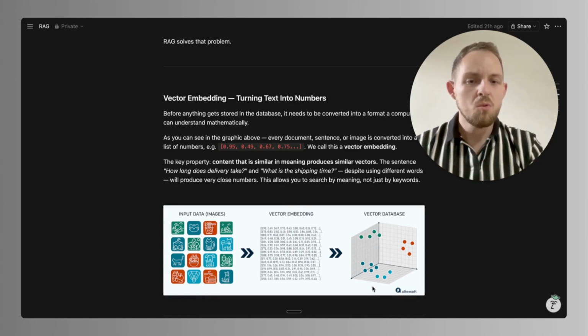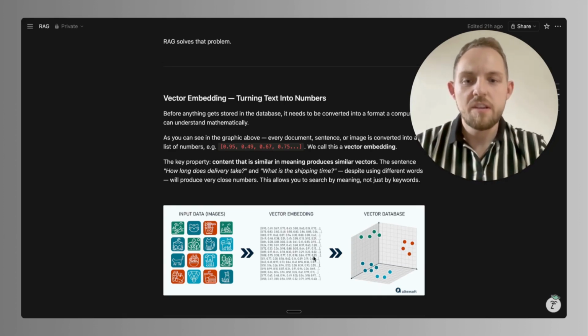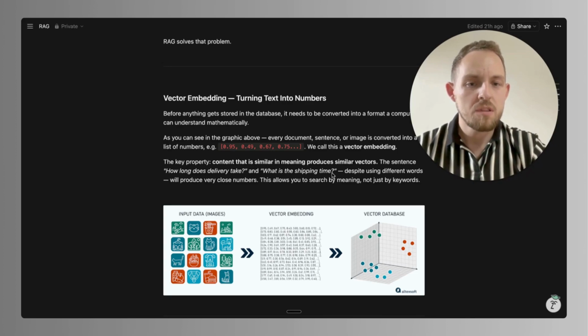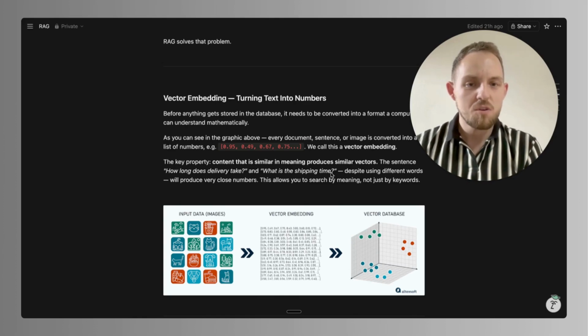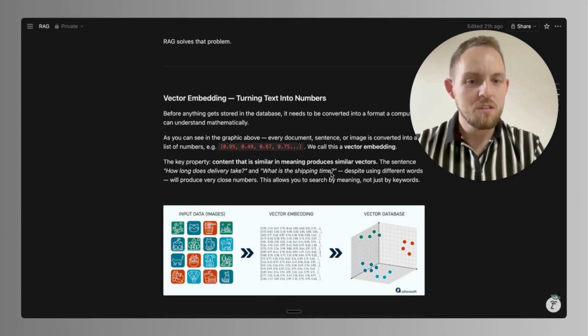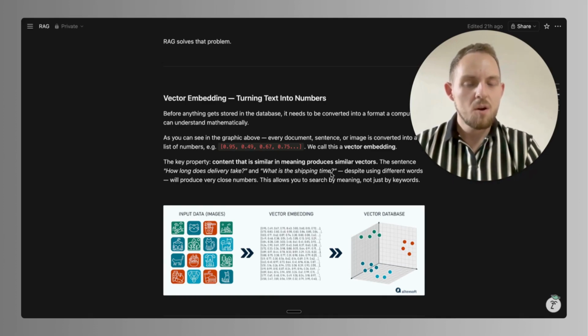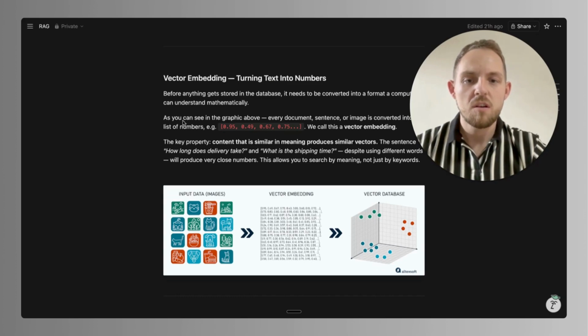So even if someone asks a specific question, let's say, here is the example: the sentences "how long does delivery take" and "what is the shipment time?" From our point of view, we understand that this is the same question, but it's sometimes hard for AI to understand that the context is the same. So that's why we have to put all the questions first into a vector database. Thanks to this, we will have a much higher probability that AI will respond with proper answers to these questions. And that's why we will use a vector database.